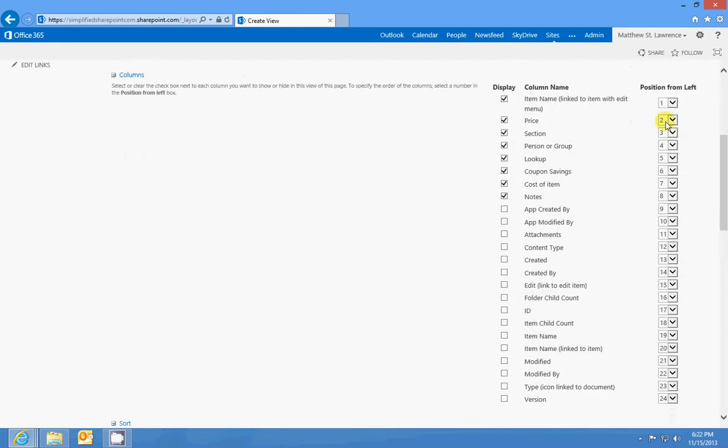So guess what it is, and we'll take off the item name. We will take off the lookup and the person or group. We'll put the section first. Or no, we'll put the section second. And the cool thing is when you modify this, it changes these automatically. And let's put the notes first.